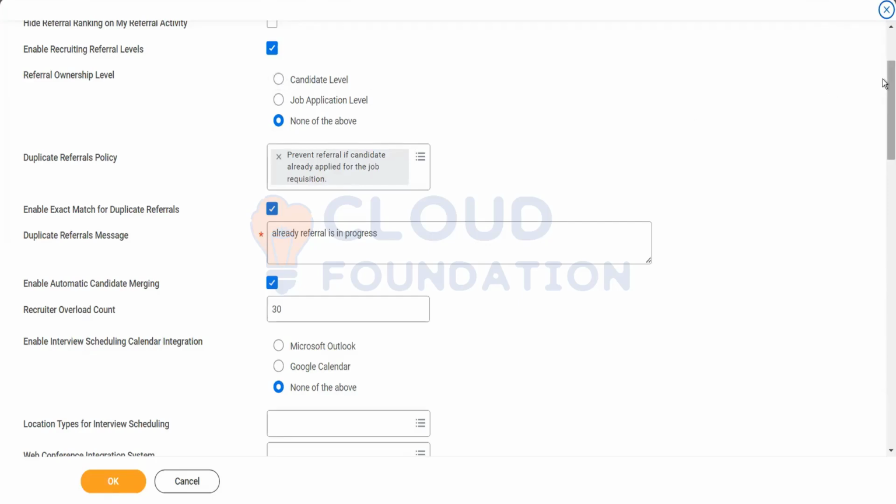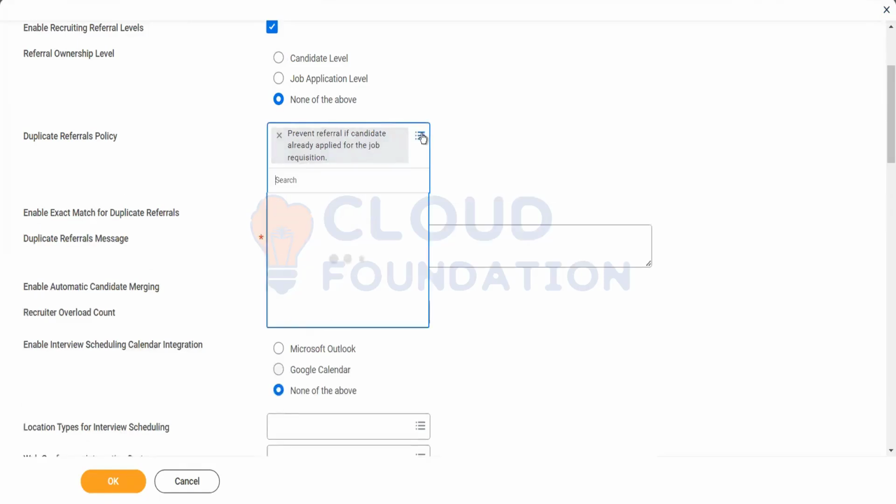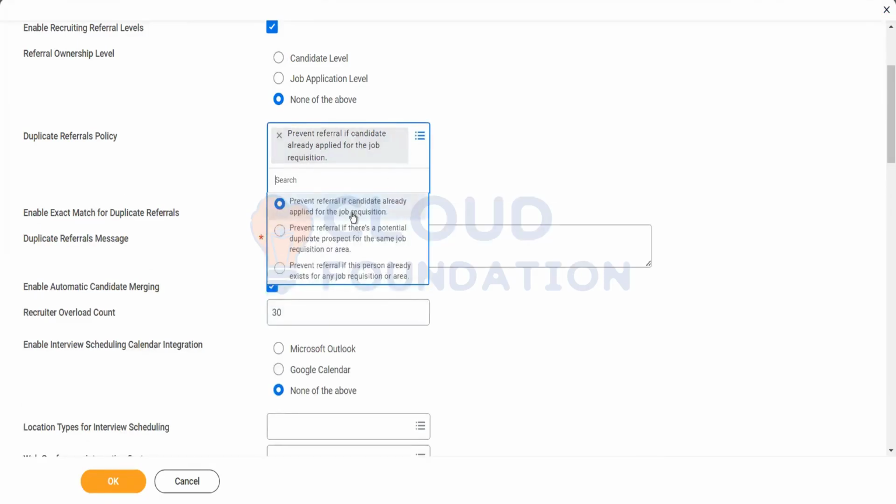But you have to explain it to the client what it means, and they will tell you what they want to select. So the candidate level is about who referred the candidate first. Yeah, first come, first served basis. Then the duplicate referral policy: if there's already a referral on his name, then we would show an error with this kind of message.